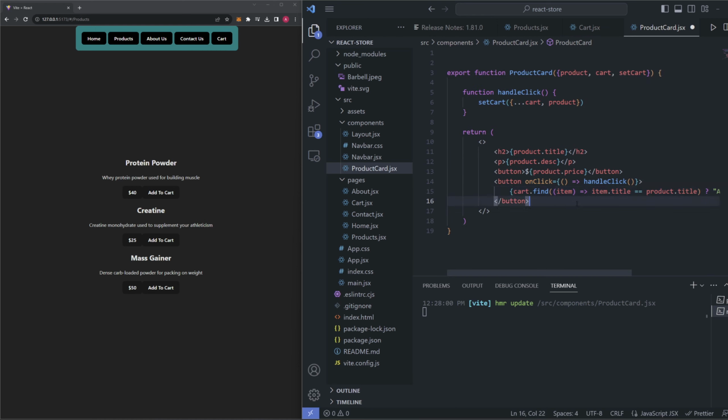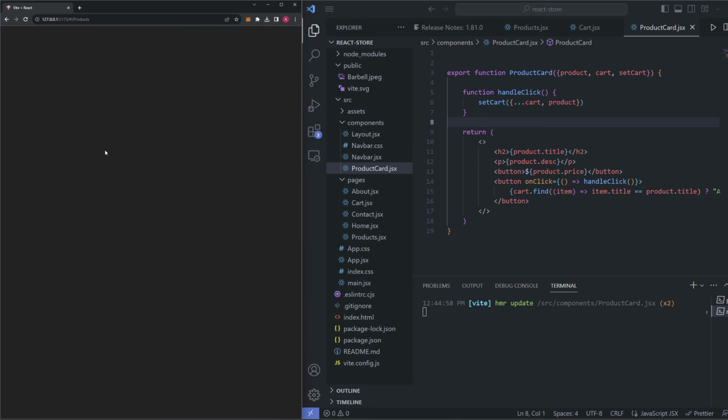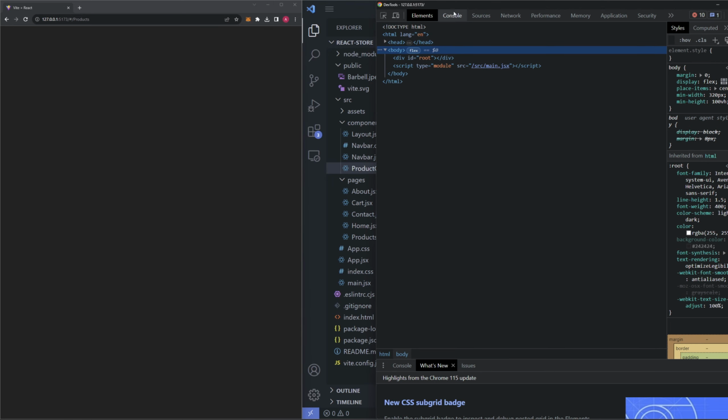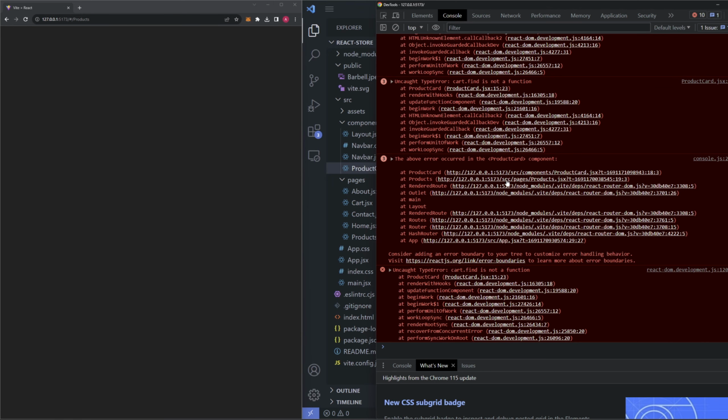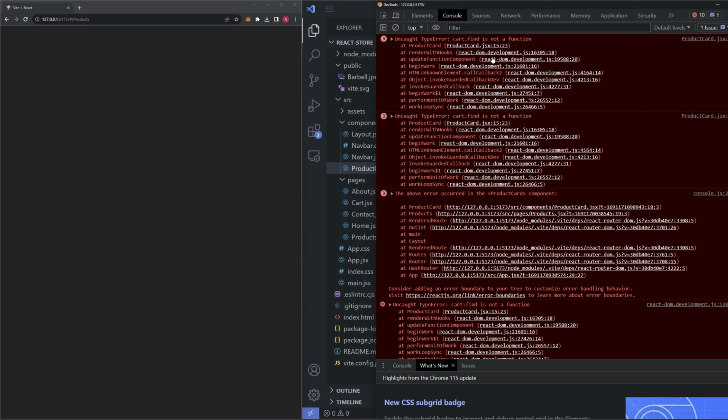And then let's go ahead and just save this file now. And now let's go ahead and test one of our buttons. So let's go ahead and click this button here. And that doesn't look right. So it looks like it gave us a problem there. Page is not rendering. Let's see, cart.find is not a function.